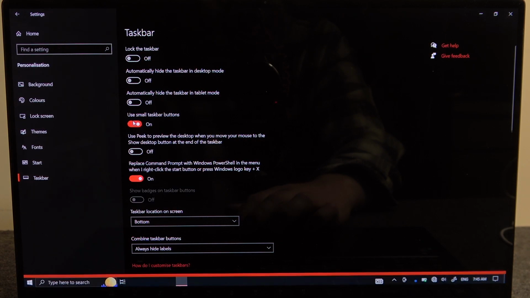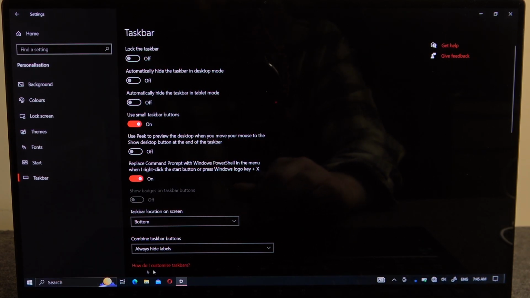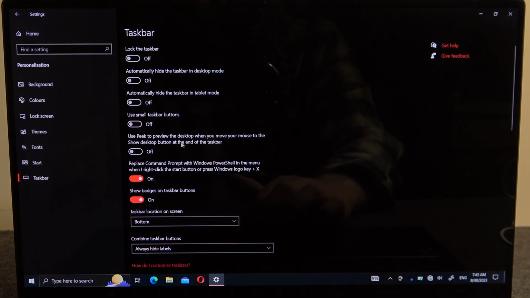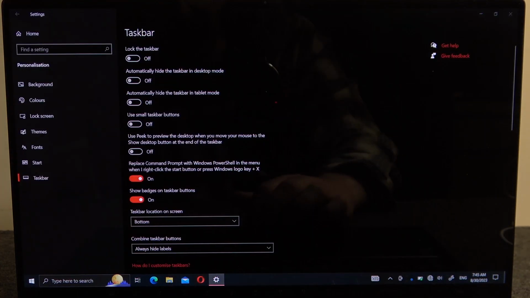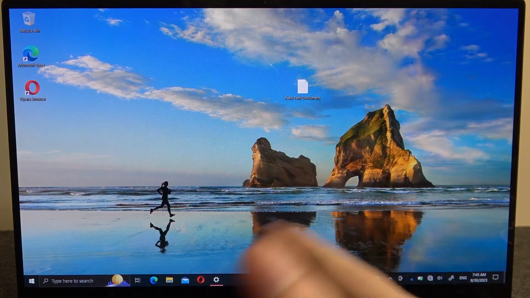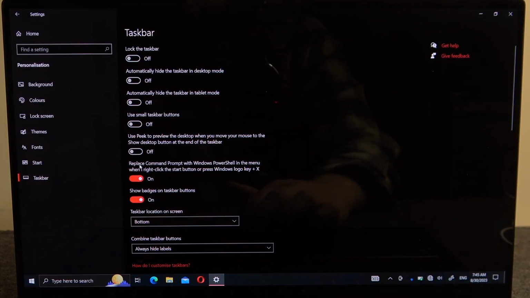Use small taskbar buttons. When you activate it, your taskbar becomes much smaller. Use peek to preview the desktop when you move your mouse to show desktop button at the end of the taskbar. So when you activate it, you will get this button in the bottom right corner of the screen, and when you click on it, it will show you the desktop, and when it's deactivated, it won't.